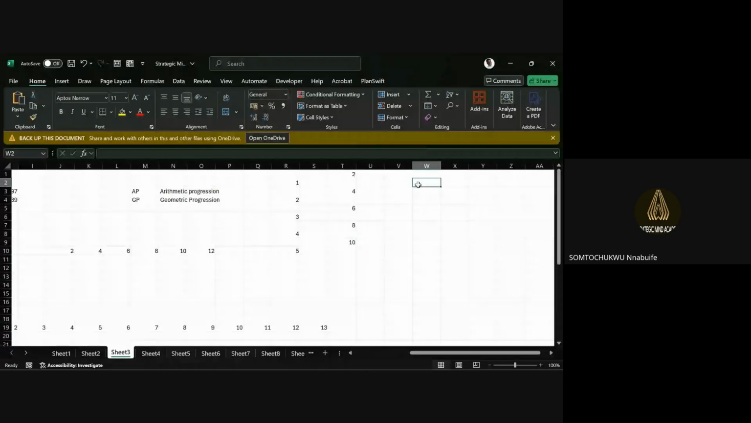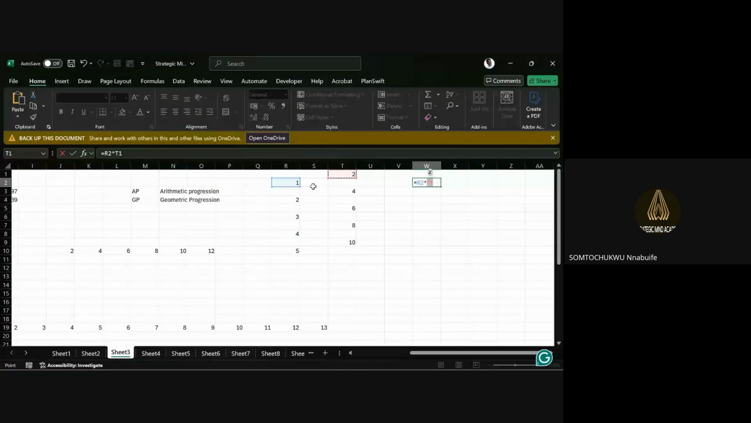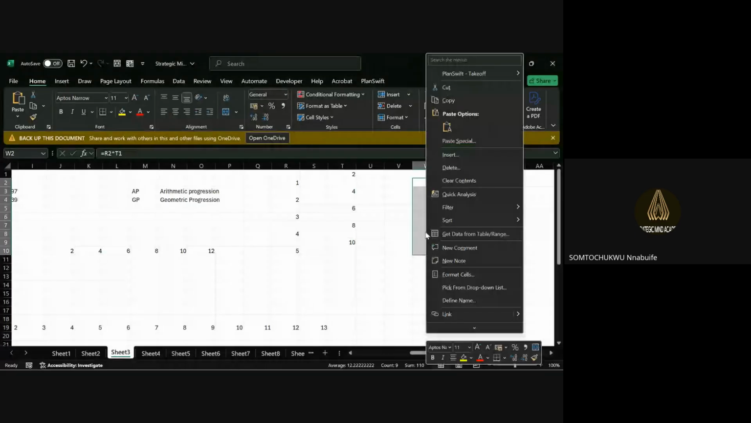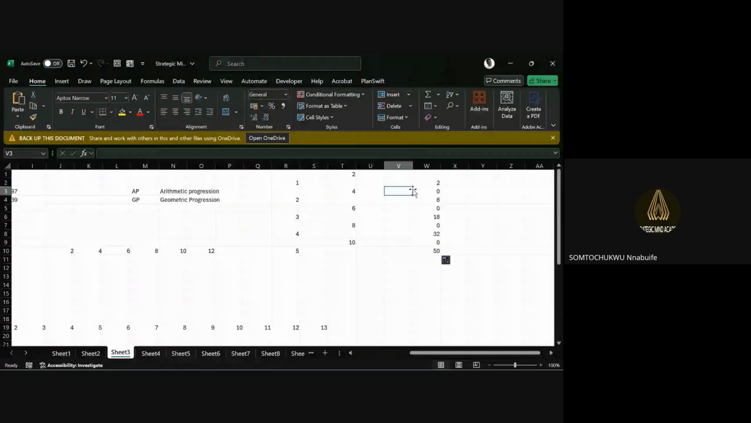Now we are coming over here, and I'm saying equals this one multiplied by this one. Can you see the gap? We are jumping this one and coming over here. Jump, jump here. That's a pattern. Let's click on enter. That is 2. By the time we start dragging down up to this place, you will see that it is following a pattern.